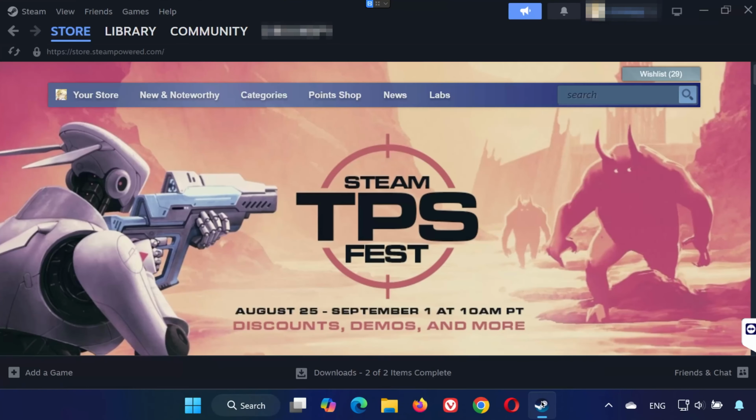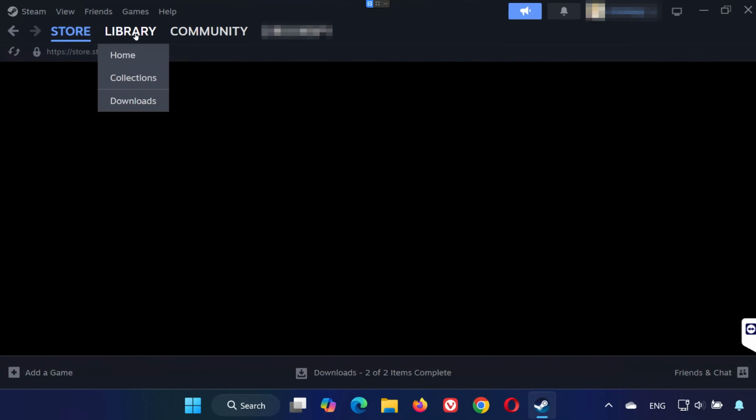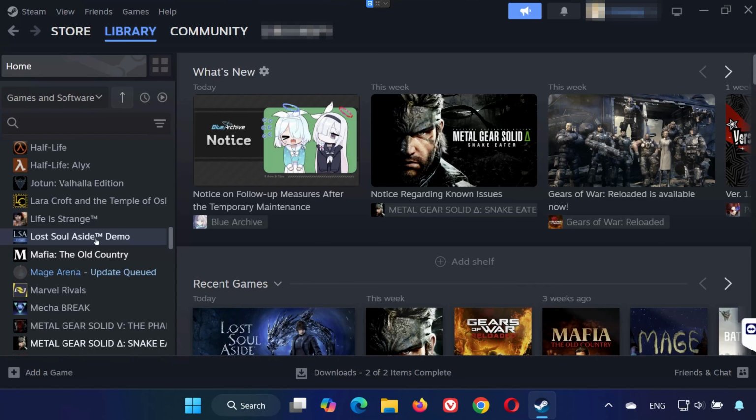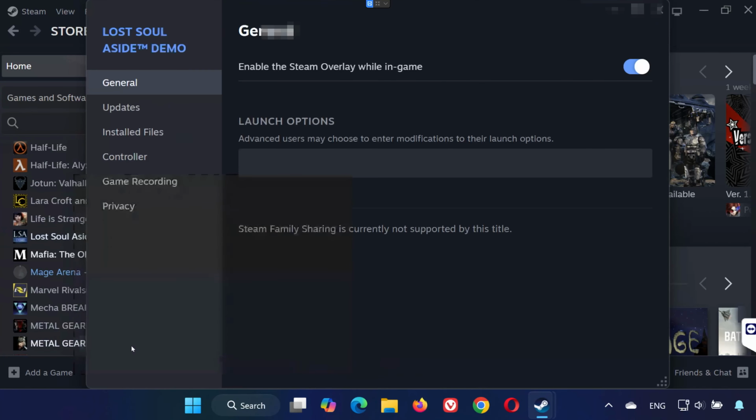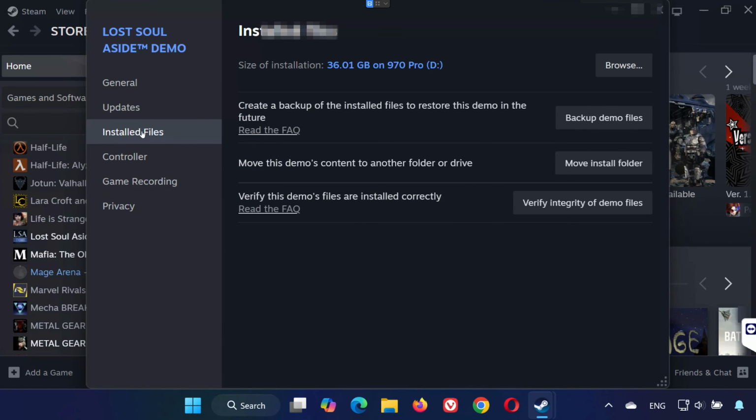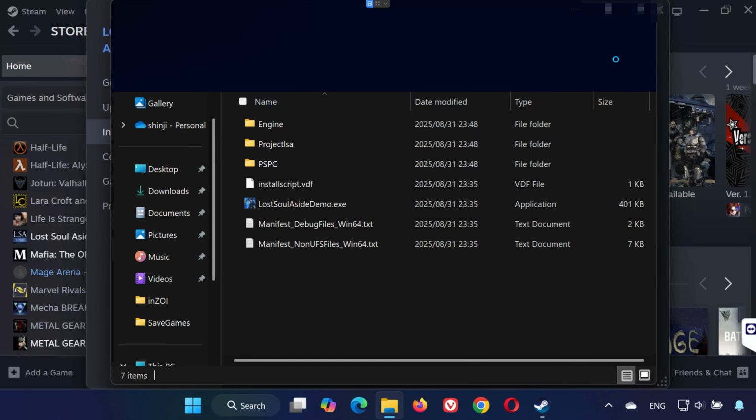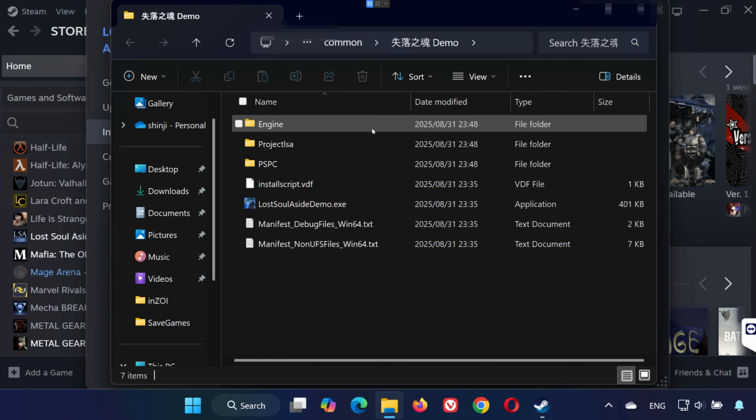First, open Steam. Go to your library. Right-click on Lost Soul Aside and select Properties. In the Properties window, go to Installed Files. Click on Browse to open the game's installation folder.